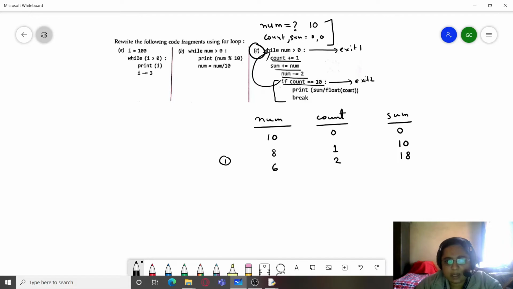Yes. So again count will be incremented, so it becomes 3. And sum will become 18 plus 6, that is 24. And num becomes 4. And we check, 3 is not equal to 10 yet. We'll check, is num greater than 0? Yes. Again increment count. Again 24 plus 4, which will be 28, and num will be again decremented, so it becomes 2.